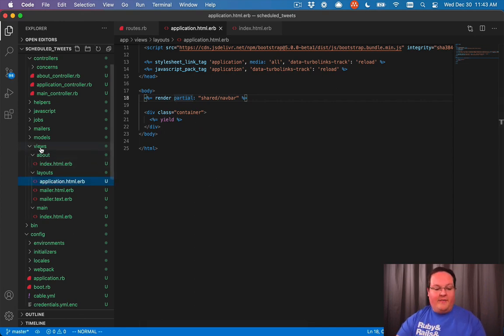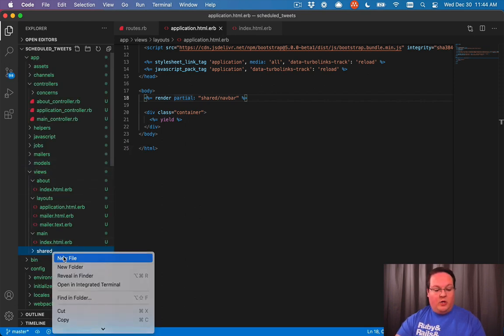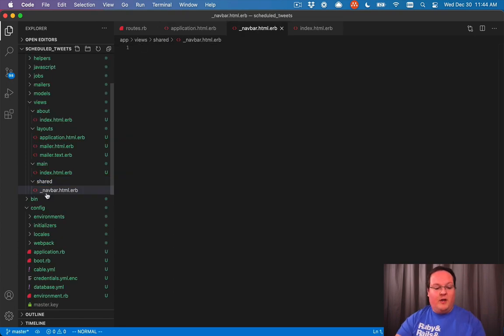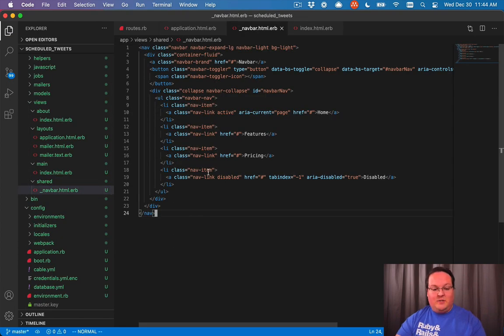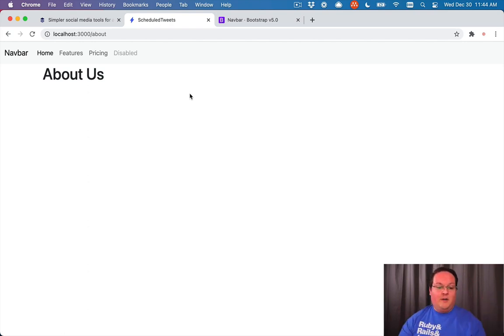That will look inside of app views for a folder called shared. And inside of shared, it will look for an underscore navbar.html.erb. This is a partial, which means it needs to start with an underscore, and that separates those out from regular templates like our index.html and makes them visually different for you to determine which one's a partial and which one is not. So if we paste that in, what we'll see refreshing our page is that we now have that navbar and it goes across the entire browser. So we now have a functional navbar in our app.